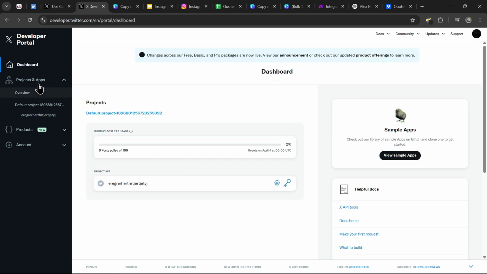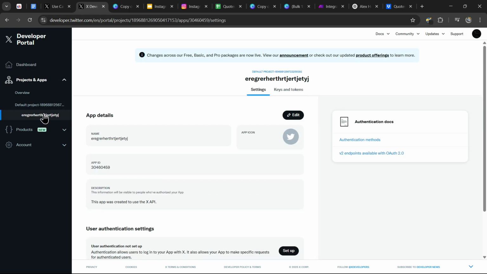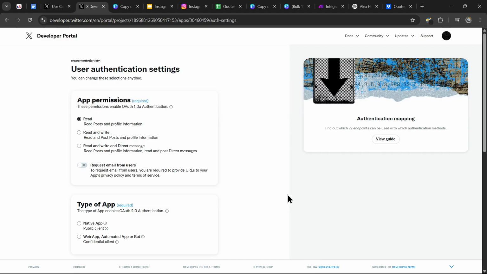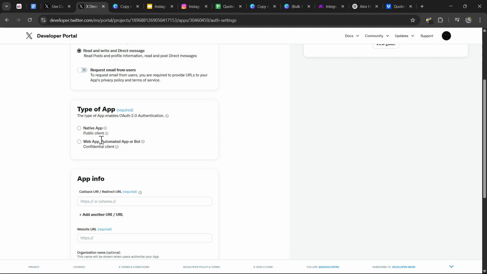And then just head over to the projects and apps section and click on your app over here, where you'll find the user authentication settings. Just click the setup button. And we do need to configure some settings, so just follow along. You can set the app permissions to read and write and direct message. And for the type of app, you can select web app, automated app, or bot.